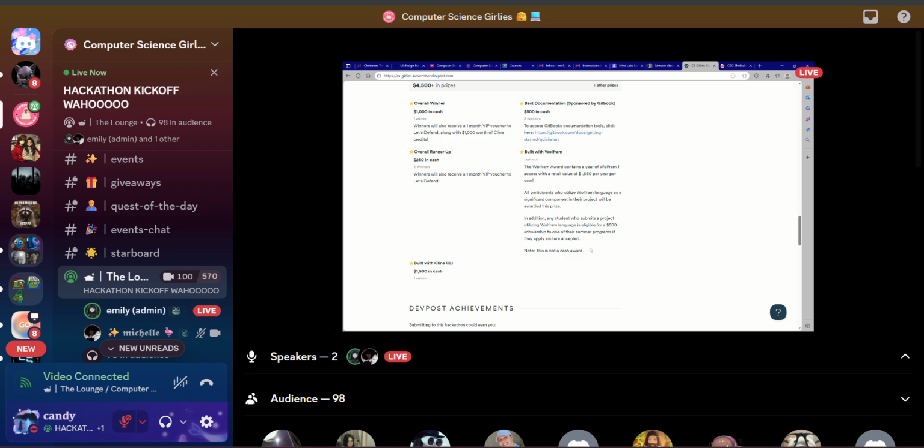And the prize for building with Wolfram is not a cash prize. It is access to their Wolfram One service. It has a pretty big retail value. So if you use Wolfram Language as your programming language in the project, you'll get this prize. You'll get access to Wolfram One for a year. And you're also eligible for a scholarship to one of their summer programs if you win this award.